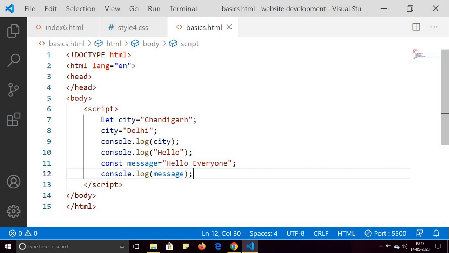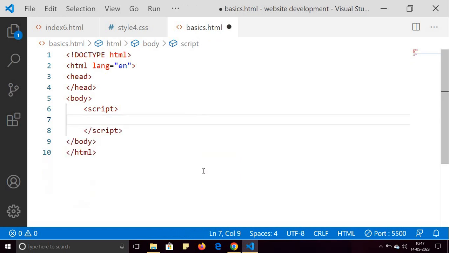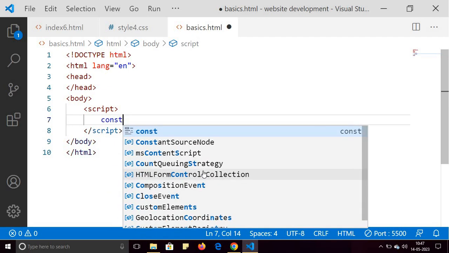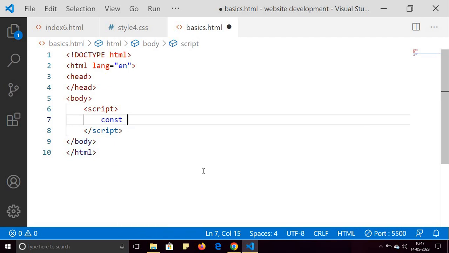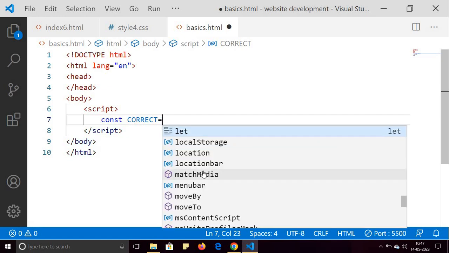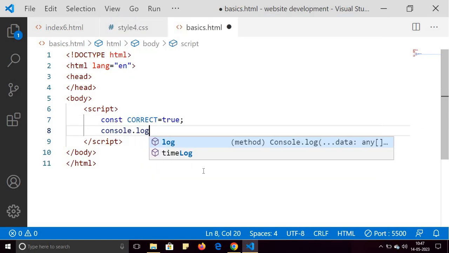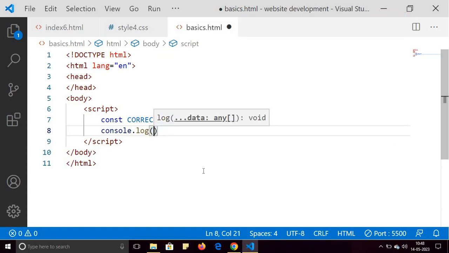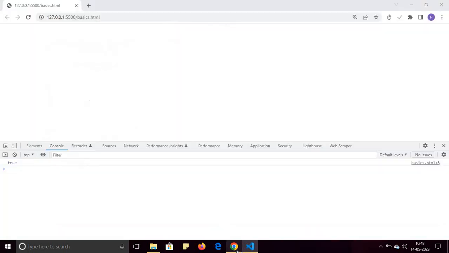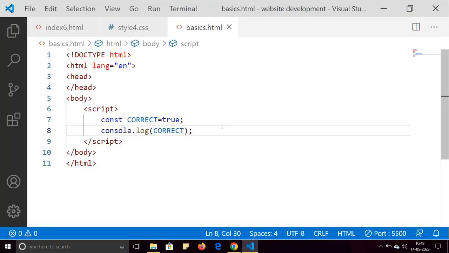Now I will discuss Boolean variables. A Boolean variable has two values, either true or false. Let's say I have declared a const variable. It is a good practice to declare a const variable in capital letters. So const correct equals true. So suppose this is a boolean variable, and if I print console.log correct, the value of correct is true, and if I save it, you can see the output is true here. So this way you can declare a boolean variable in JavaScript as well.